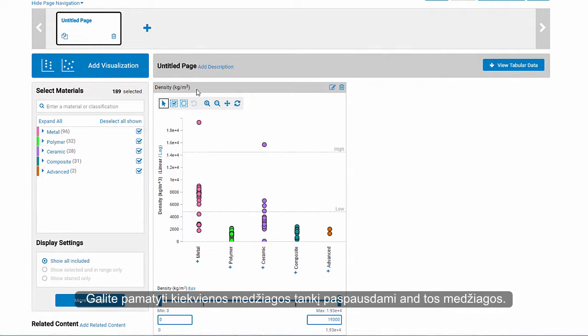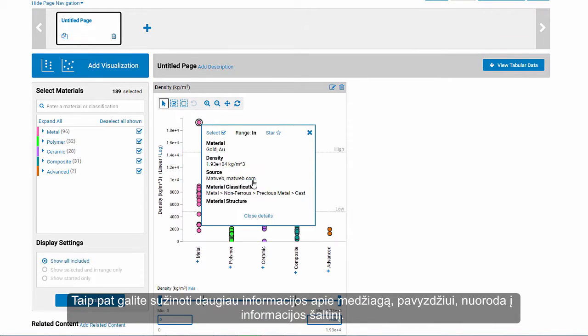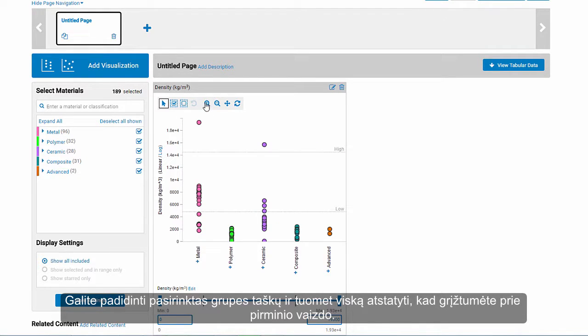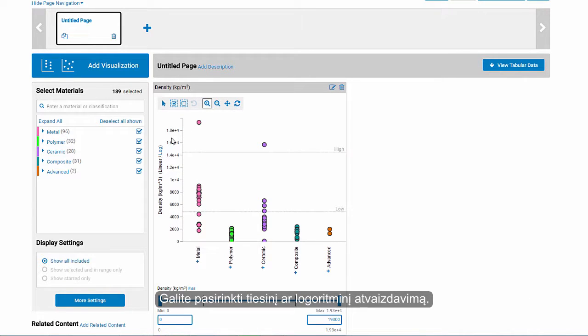You can see what density value each material has by hovering over it. You can also get more details, such as the source for the property value. You can zoom into separate clusters of dots and then use Reset to get back to the original view. You can easily toggle between linear and log scales.